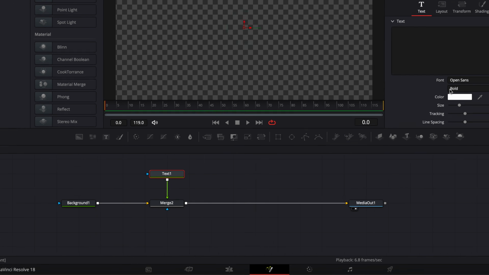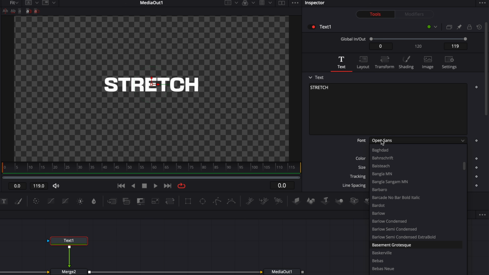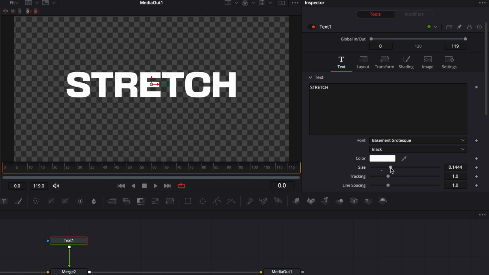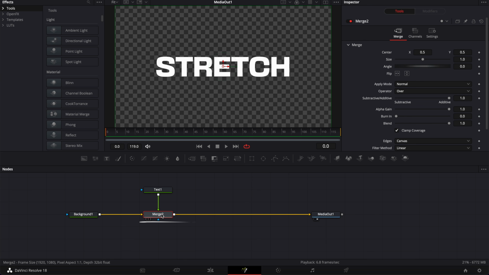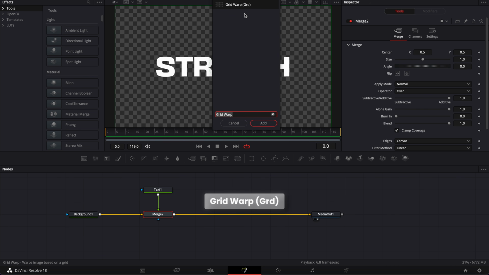And then here in my text, I'm going to write stretch. We're going to change the font to Basement Grotesque, and we're going to raise the size a little bit. Now we're going to select our merge, and we're going to hit shift space on the keyboard and search for grid. And we're going to bring the grid wrapper in our working area.